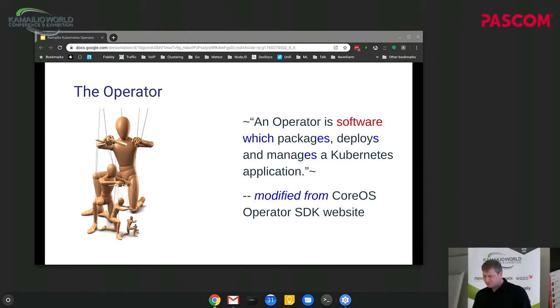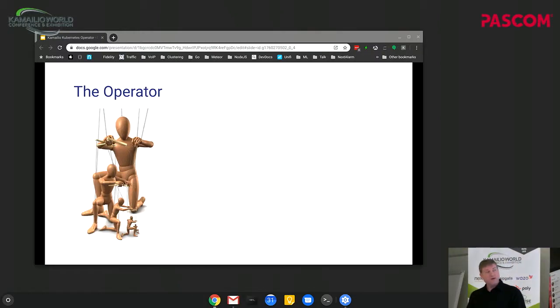So that brings us somewhat to the concept of the operator. Now, according to the CoreOS operator SDK, the first SDK out there for Kubernetes operators, an operator is a method for packaging, deploying, and managing a Kubernetes application. Now, that kind of says something, but it doesn't really say what it is. So I modified that slightly to say a Kubernetes operator is software which packages, deploys, and manages the Kubernetes application over time. So no difference here.